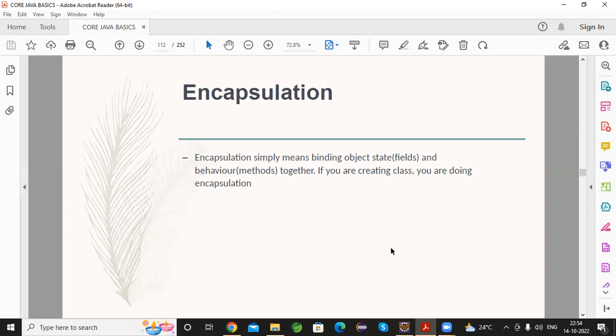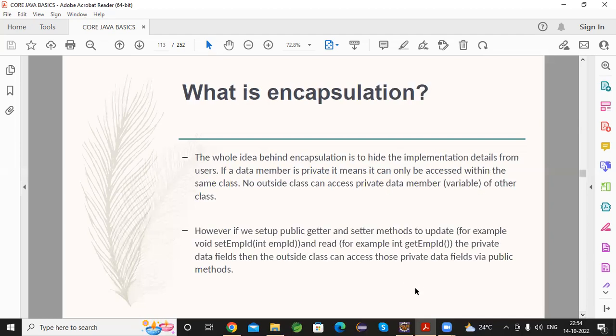Setter method is basically to update the data, and getter method is basically to read the data. So we can read the data and update the data by using the setter and getter methods. If the setter and getter methods are not there, then we cannot access those properties. The whole idea behind encapsulation is to hide the implementation details from the user. If a data member is private, it can only be accessed within the same class. No outside class can access the private data members or variables of other classes.